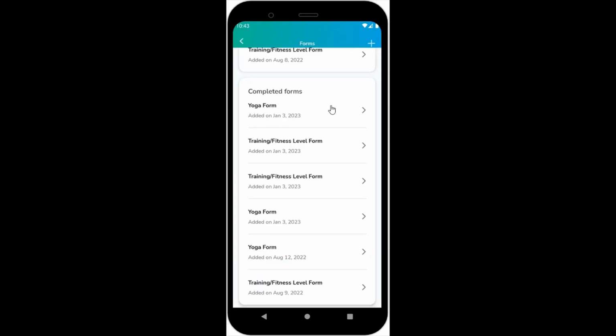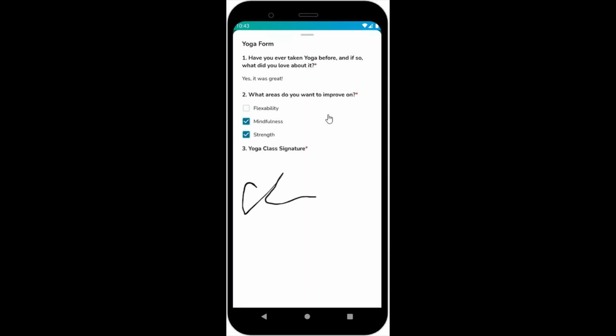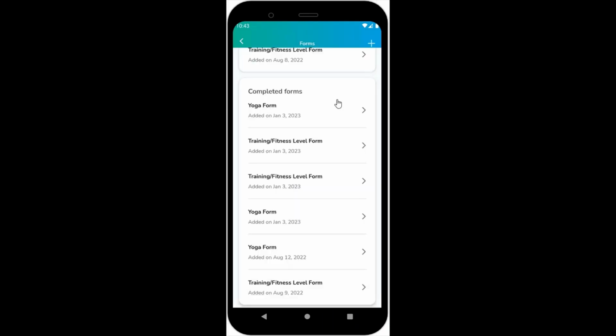So underneath our incomplete forms section, we have a section for completed forms where you're going to be able to view things such as the form we just filled out. And any forms that have already been completed are read-only. You're not able to change them. You can only make edits to forms that are marked as incomplete.